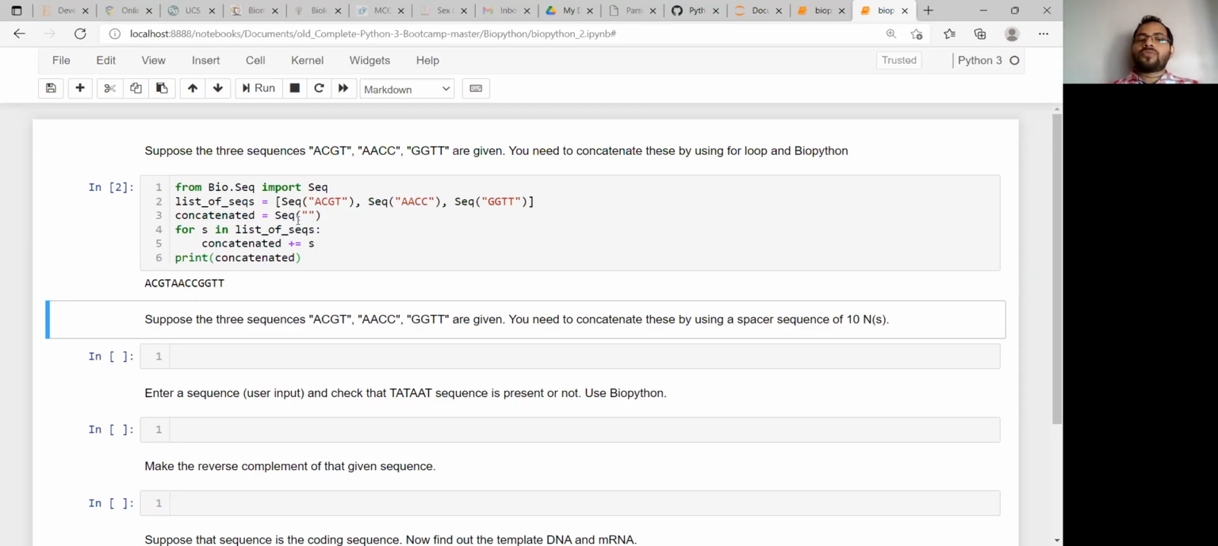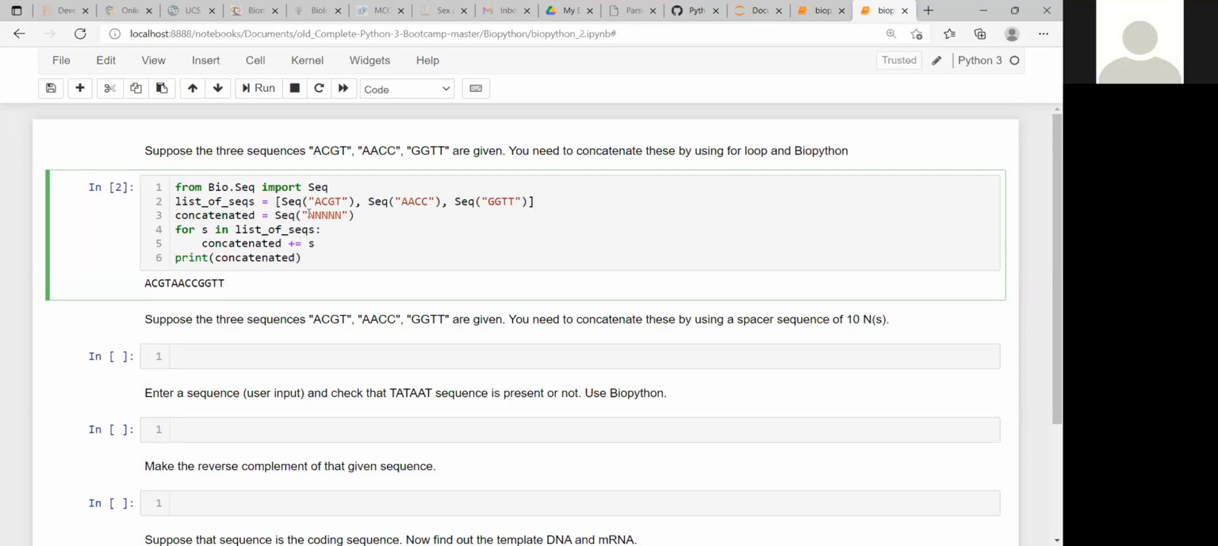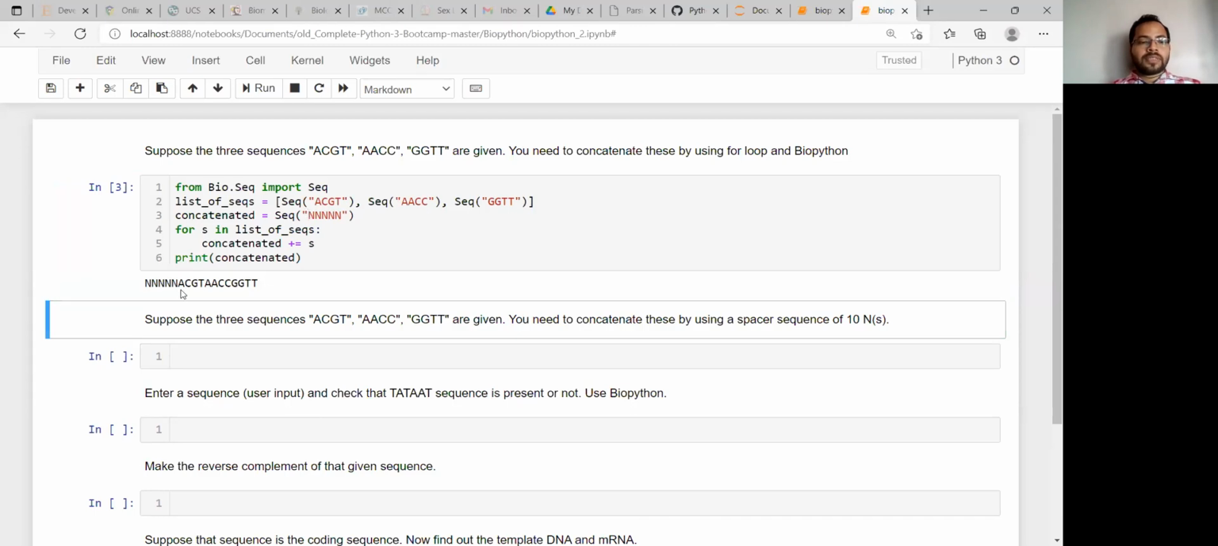Now, if you want to join these by any kind of spacer or any other symbol, that is also possible. Suppose you want to join this with N, 5N. If you write this, you can see that N has been concatenated at the first, and then all the sequences have been merged.